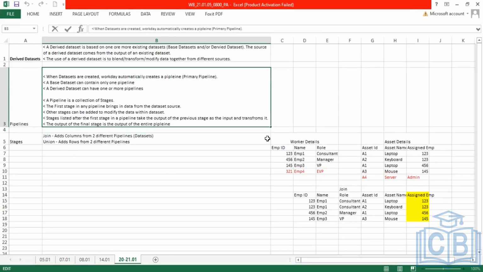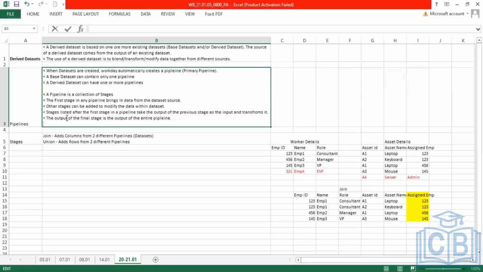Okay, having discussed that, now we can talk about stages in a bit more detail. So as I mentioned, the output of the final stage is actually the output of the primary pipeline of the entire pipeline, right? Similarly, the output of the primary pipeline is the output of the entire data set.